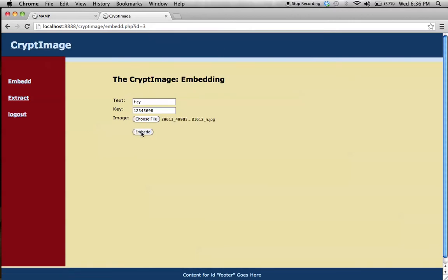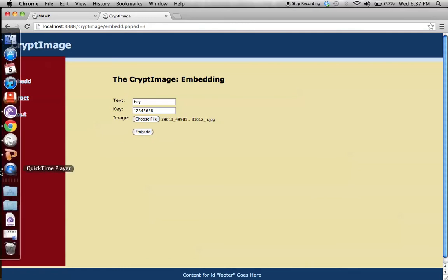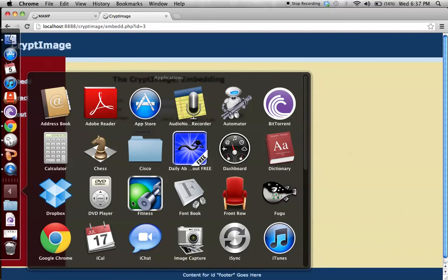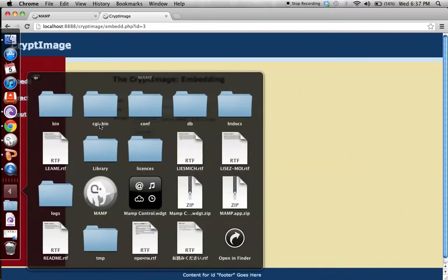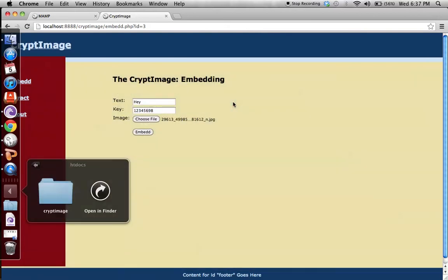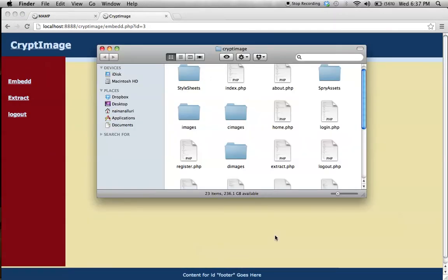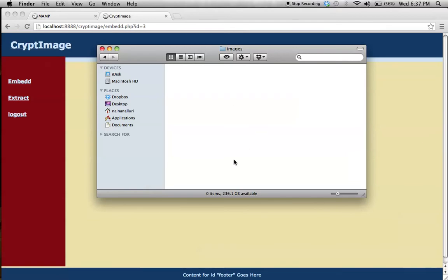Okay, so before pressing the embed, let me actually show you the original code and the server folders. Now, since we're using XAMPP to browse our PHP pages, the code needs to be stored in the htdocs folder inside the XAMPP application. Now, style sheets and spry assets folders correspond to the styling of standalone HTML code. And then we have the images folder, wherein all the uploaded images are stored. And right now, as you can see, there are no images.